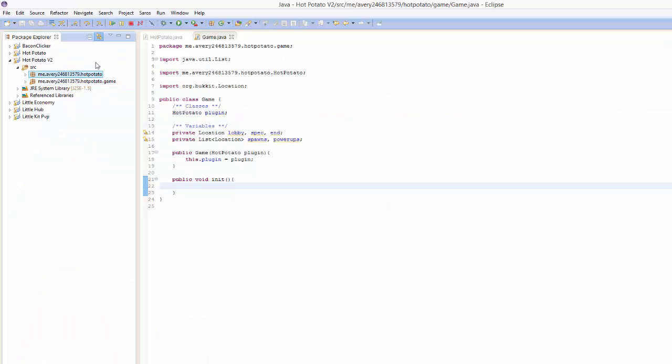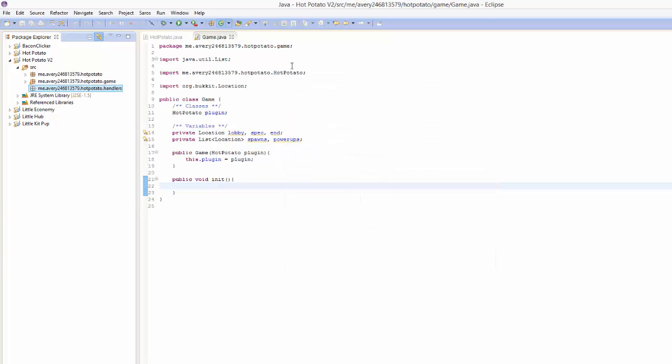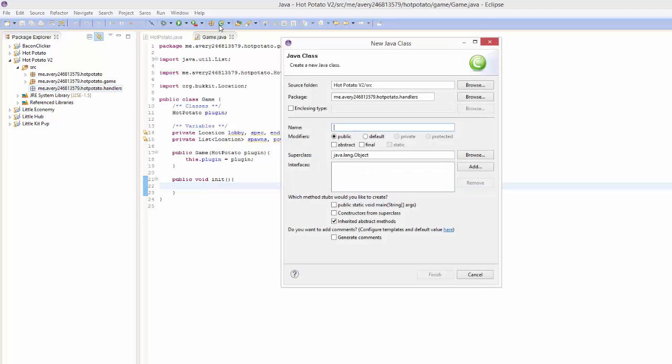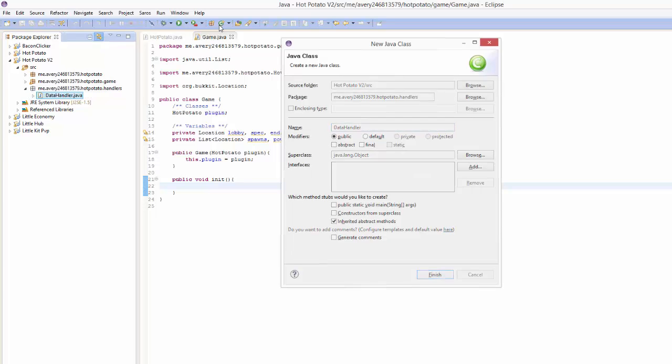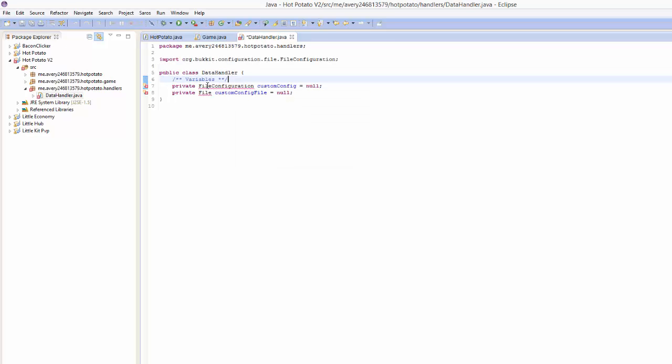First, we're gonna have to make a new class. So let's create a new package, and let's call this package handlers. All right. Then create a new class, and let's call this DataHandler. Yeah, that seems good. Let's put this here, and let's do variables comment. Let's import FileConfiguration. Let's import File too. Alright, very good.